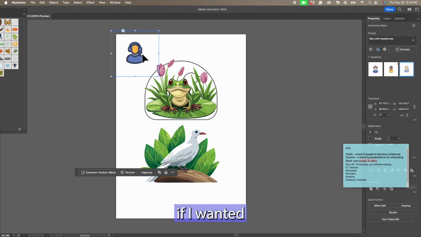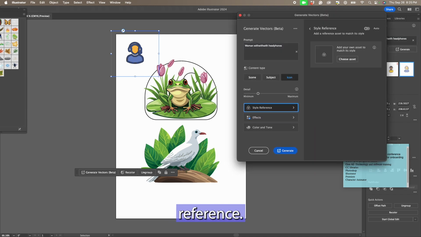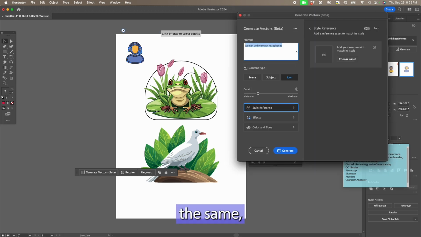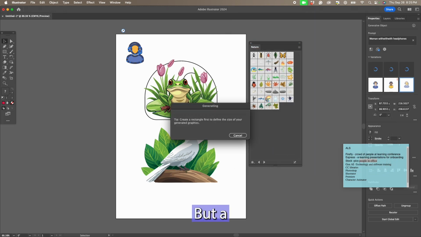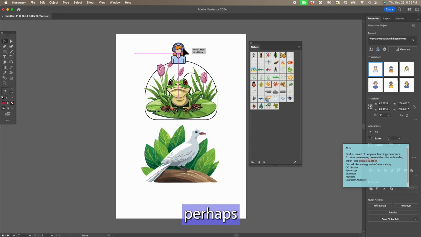Really nice. What if I wanted to do that again? And I wanted a woman with headphones, right? I'll click on this gear, and I'm going to choose this time a style reference. And the asset I'm going to choose is this guy. I want it to be referenced the same, very similar, but a girl. So now you see, by using a reference image, I can make numerous different icons that all kind of cater to the same look, feel, style, and perhaps even color.